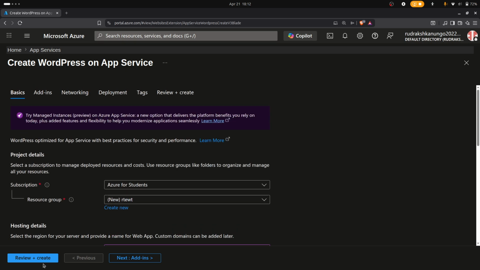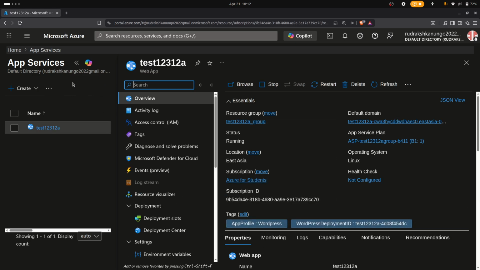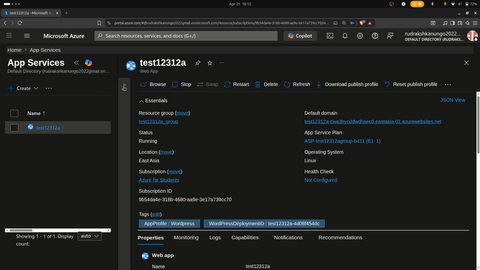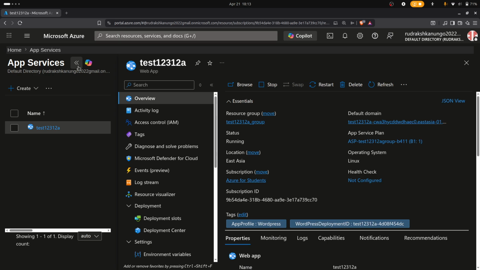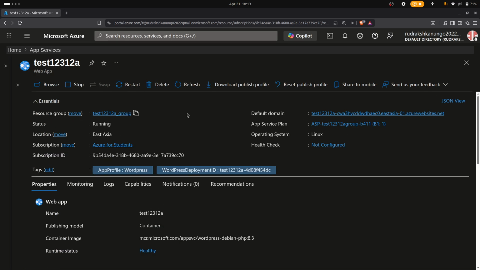After that, press Review and Create. I've already created it. It takes a lot of time, I think 10 to 15 minutes to build, so I didn't create it again. Once it is created, you will see a page like this. Then you just need to go to this URL, and after clicking that, it will also take, I think, 5 to 10 minutes.